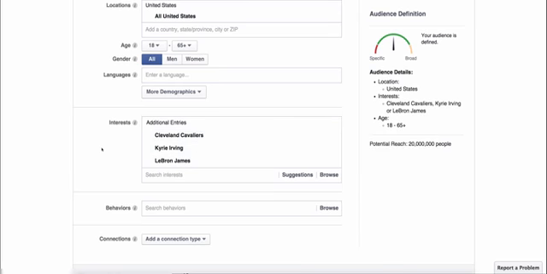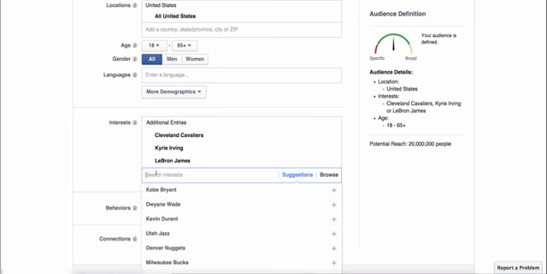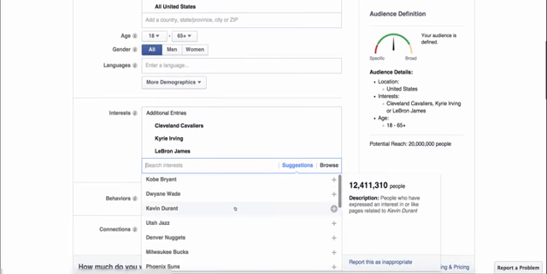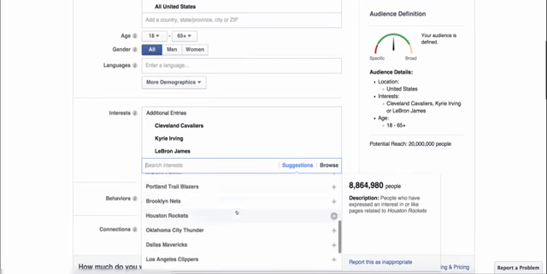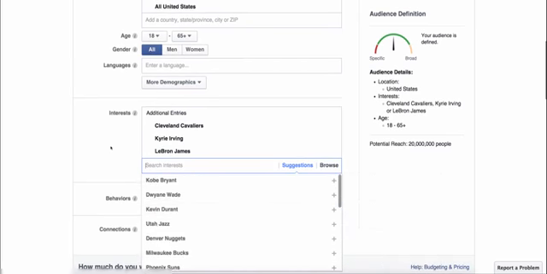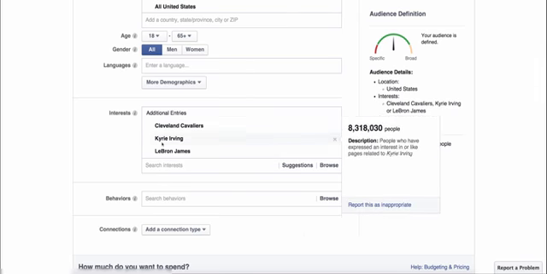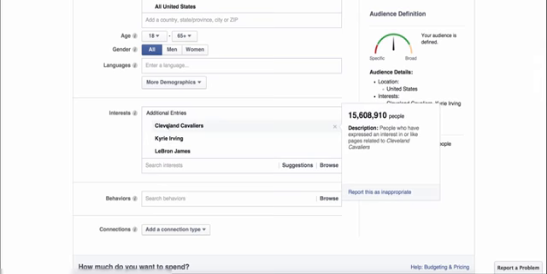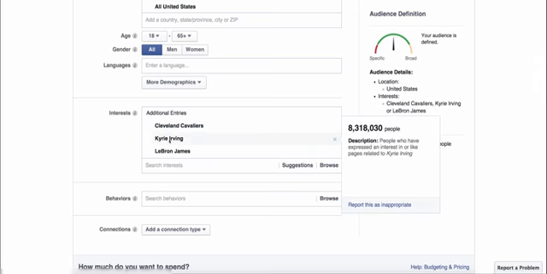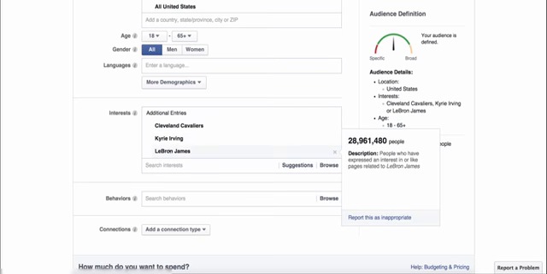So when you're using this interest category, don't just go crazy and say, Facebook suggests that I also target all of these other things, and start throwing them in there, because you want to make sure you know which audiences are making you the money. Look at it like this. Cleveland Cavaliers is their own audience. Kyrie Irving is its own audience. LeBron James is its own audience.